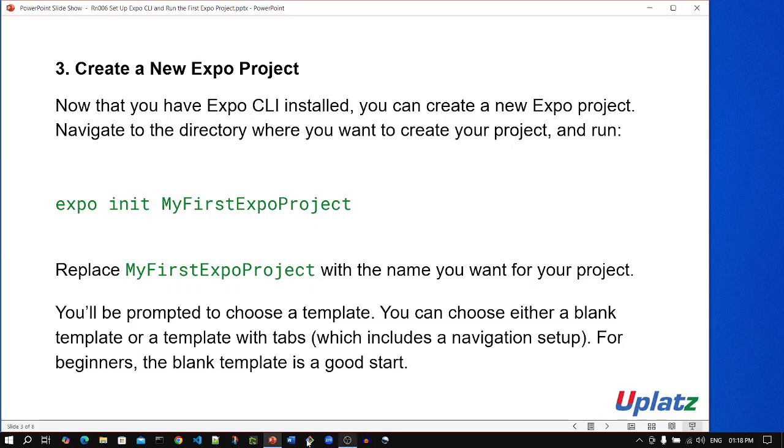You will be prompted to choose a template. You can choose either a blank template or a template with tabs, which includes a navigation setup. I prefer the blank template so that we can learn more from it. For beginners, the blank template is a good start.